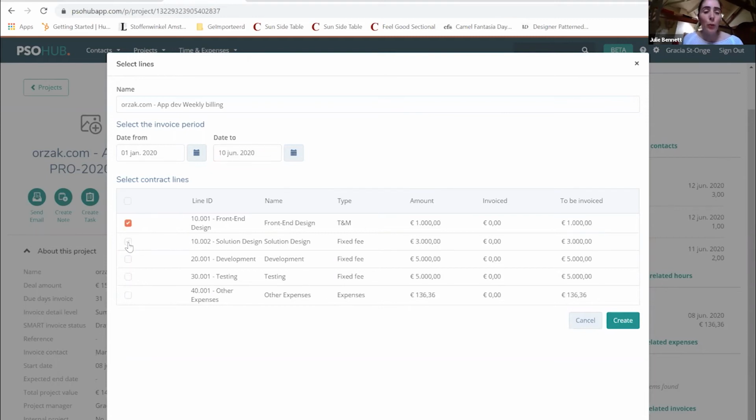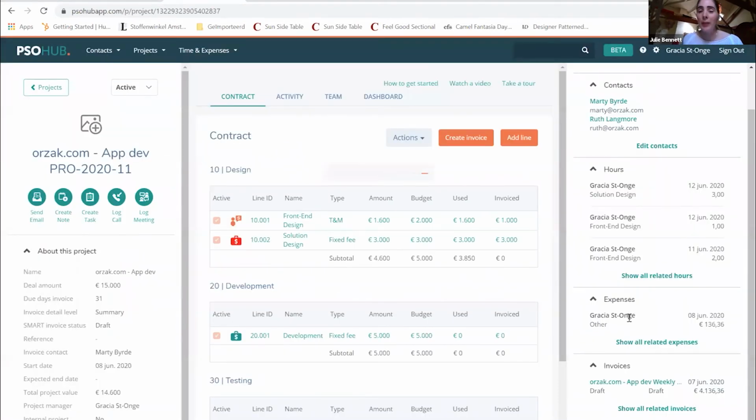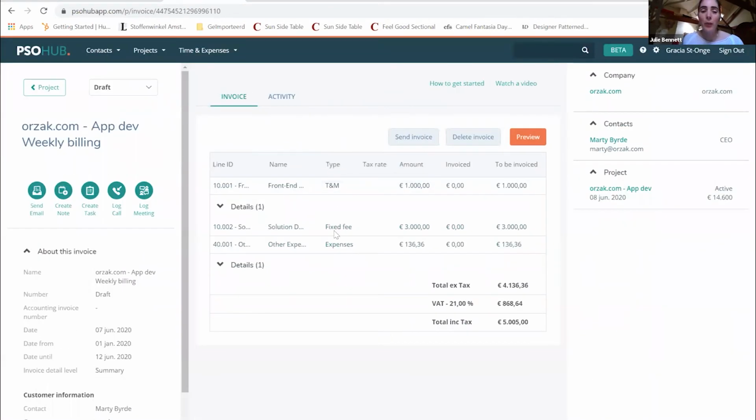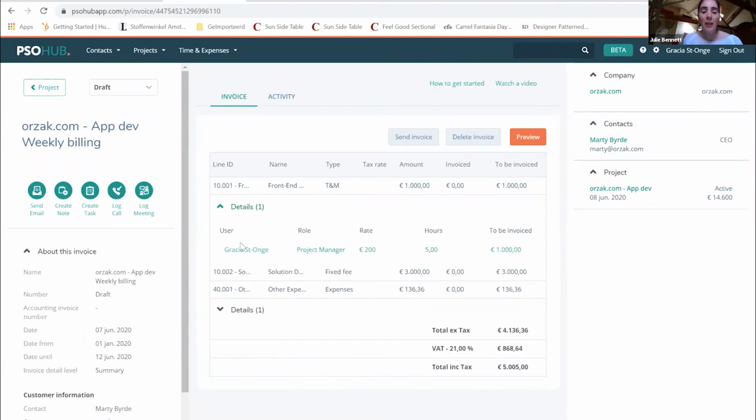I'm going to also invoice my fixed fee here, solution design, because I did book some time, so I feel comfortable invoicing part of the contract line, and I'm also going to invoice my expenses. These two I'm not going to touch, so I'm going to click create now. And now PSO is generating my invoice, and you get to see it here. So I also see the detail. In this case, it is summarized 5 hours. And to be invoiced is 1,000.